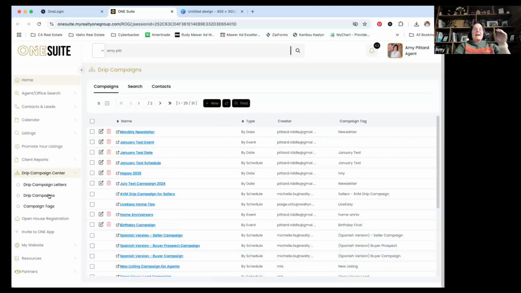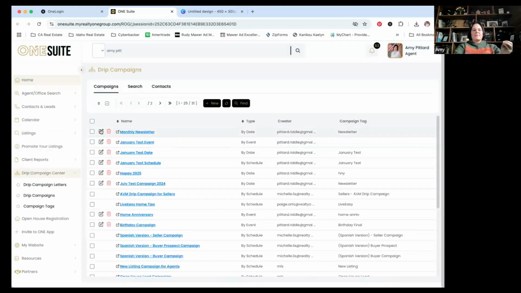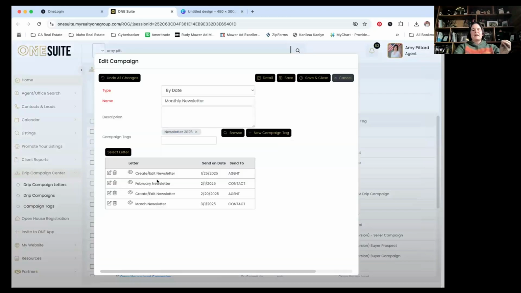Okay, now if I go back to the drip campaigns, so let's say I had that one and I set up February, March, and now I'm getting ready to do April's newsletter. I have a couple of options here. Number 1, I can go into the monthly newsletter campaign. Okay, so I could go into this campaign, hit the little edit button, and I can then select the newsletter that I created for April, and I can add it in here. Okay, so that's one way to do it.